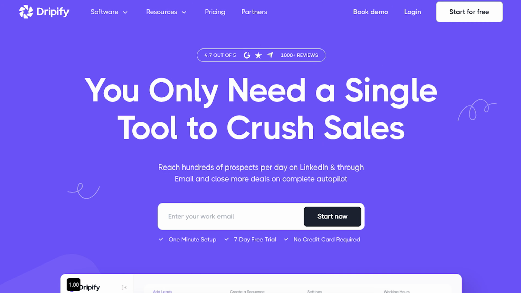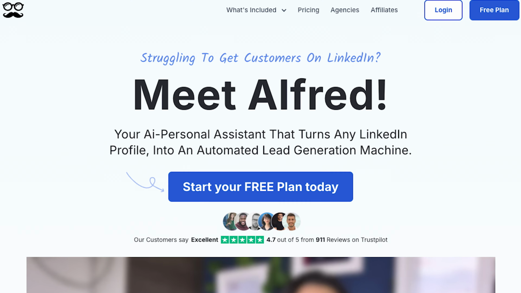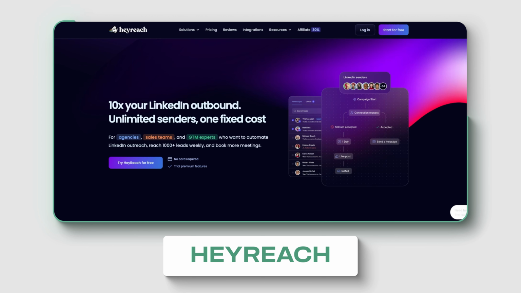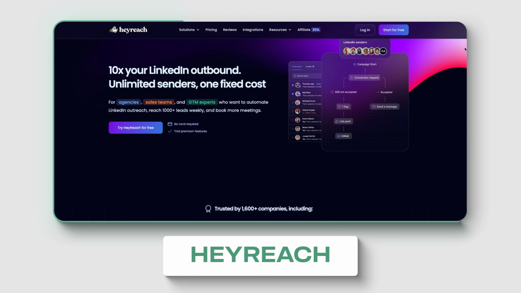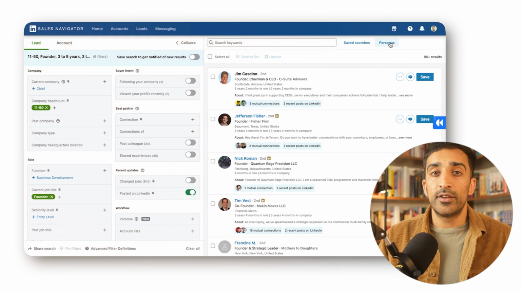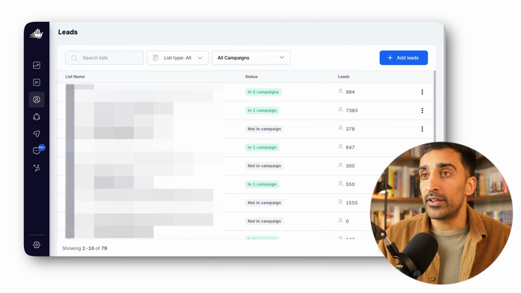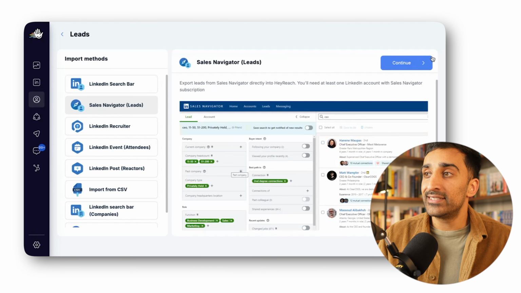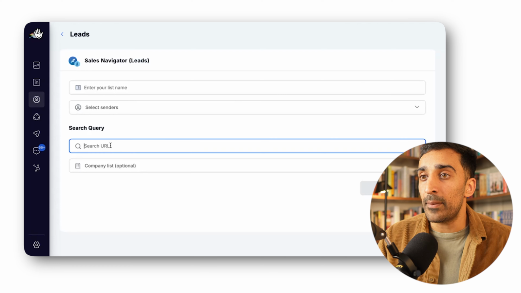So instead, I automate it. And by the way, I've tested all the LinkedIn tools, Dripify, Walaxy, Meet Alfred, literally every single one. I personally like a tool called HeyReach because I find it very simple to use, awesome UX UI, well priced, and pretty safe. So all I'm going to do is copy and paste the URL from Sales Navigator. I'm going to go over to HeyReach, click on the lead section, click add leads, Sales Navigator leads, click continue, and I'm just going to paste the URL there.